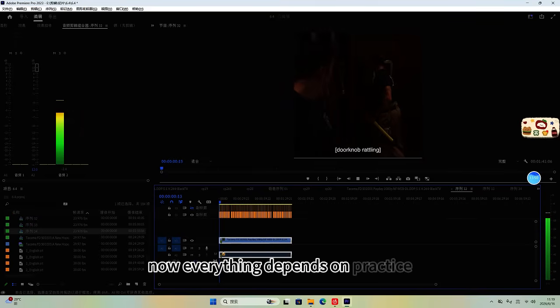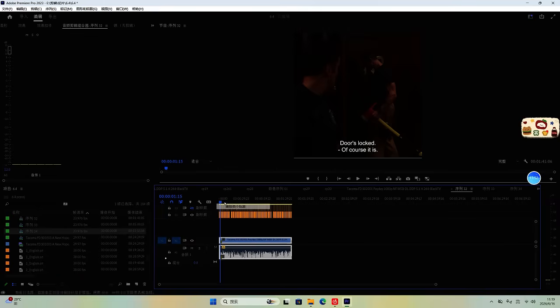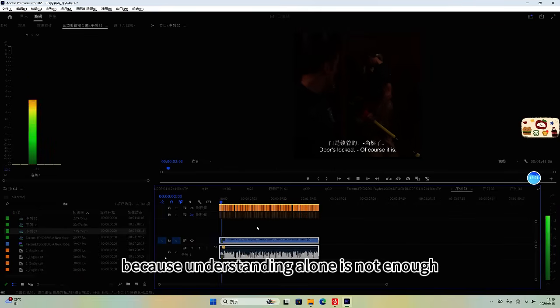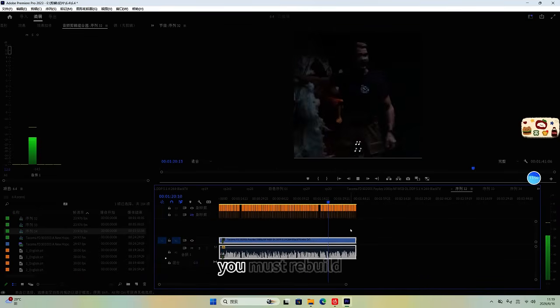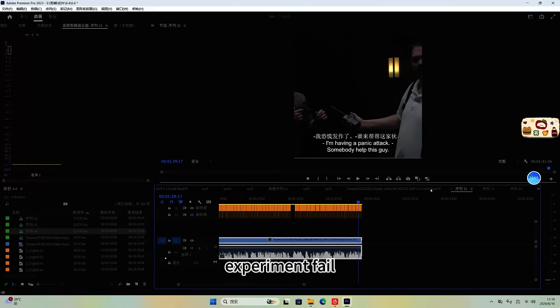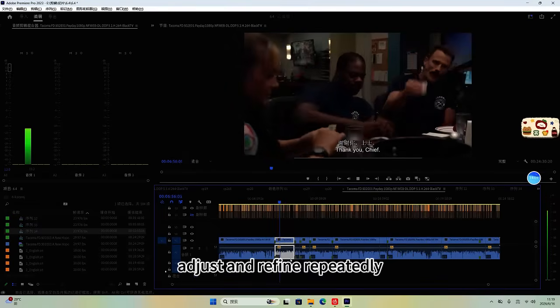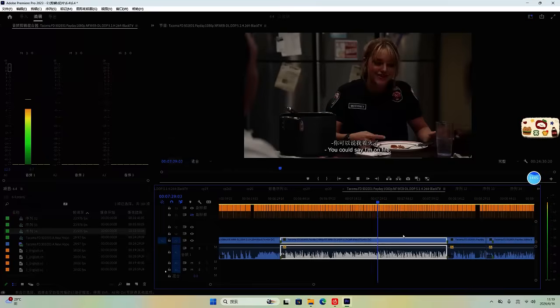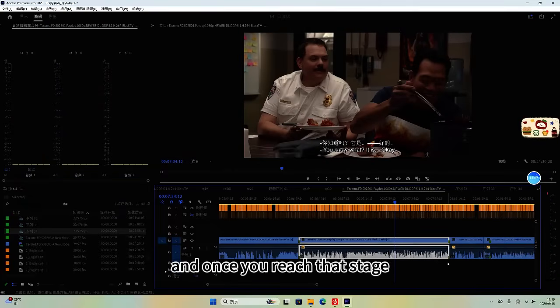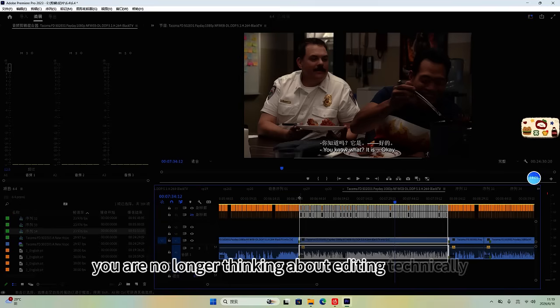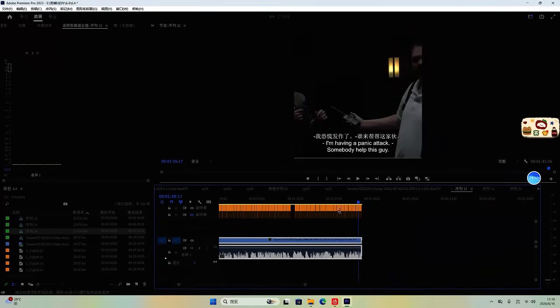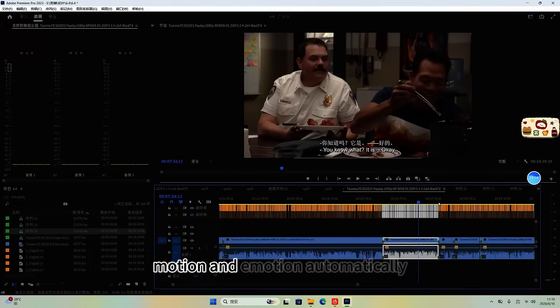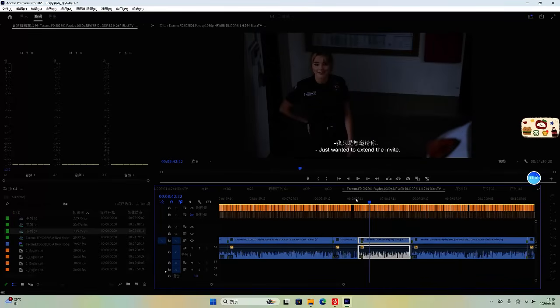Now everything depends on practice. Because understanding alone is not enough. You must rebuild, experiment, fail, adjust, and refine repeatedly until timing becomes instinct instead of calculation. And once you reach that stage, you are no longer thinking about editing technically. You are thinking in rhythm, motion, and emotion automatically.